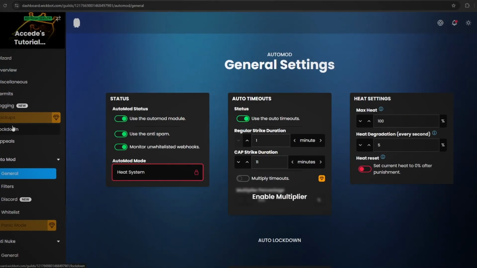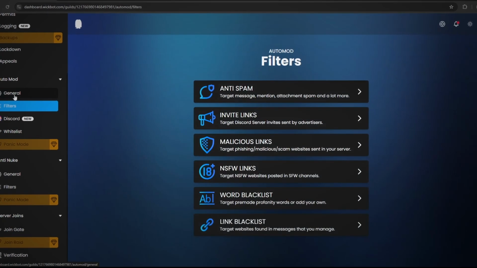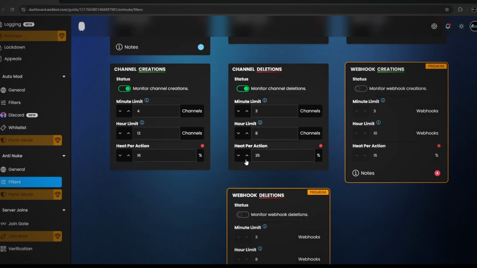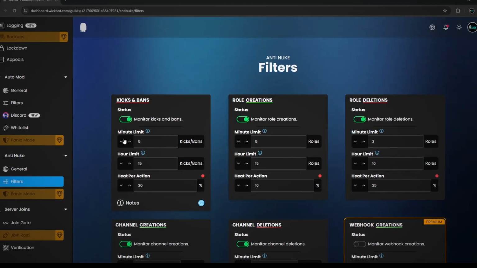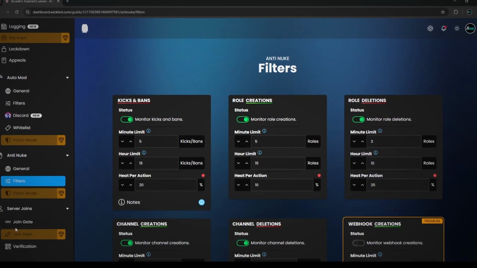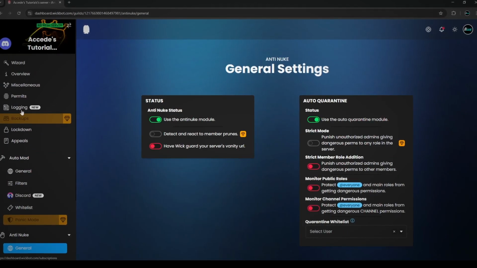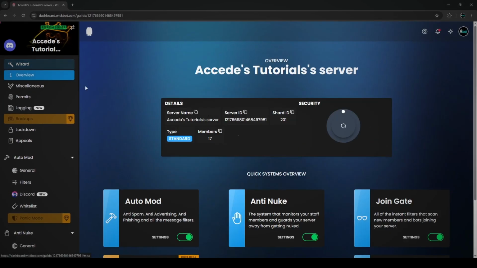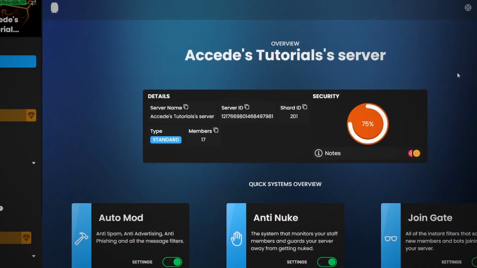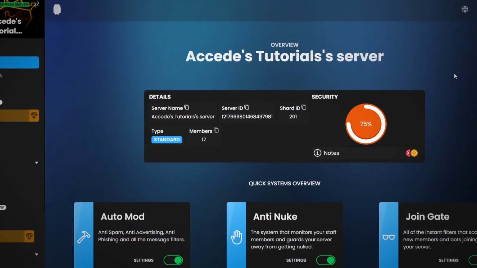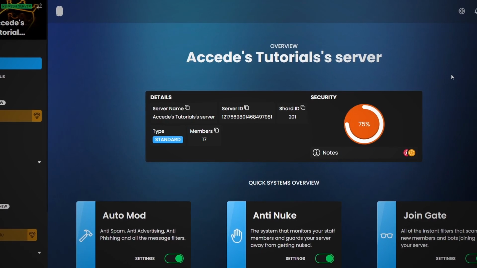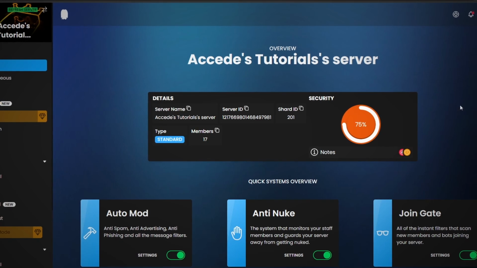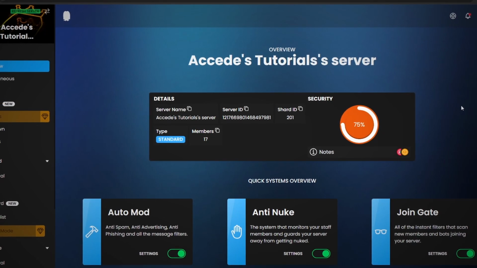And you can always go back into the settings here and change whatever you just changed here in much further detail. Of course, you could play around with this. There's a lot of detail on different options you could change here, but I'd highly recommend going through each one just to make sure that everything is set up properly. Anyways, guys, that is how you set up the Wick bot for your Discord server, and that's how to set up all of its main features to make your server a lot more secure and stronger against nukes and raids.